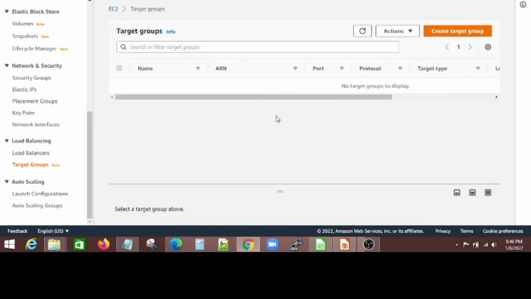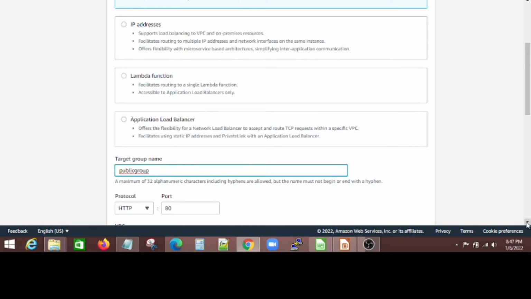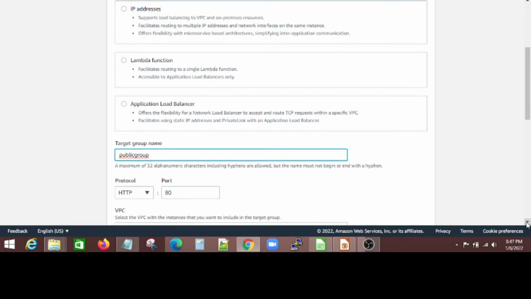Groups, no, nothing. So I want to create a target group, right? So create target group. Okay, this supports load balancing to instances within a specific VPC. That's what I want to do. Within my VPC, I have two instances that I showed you before, and I want to add these two instances to my target group. I'm calling it public group.